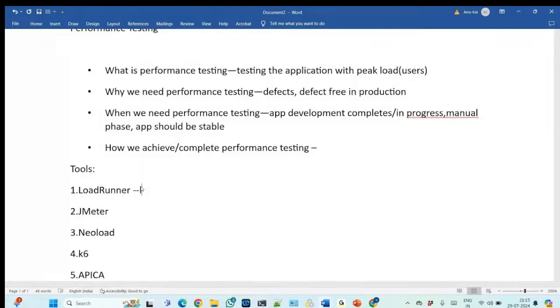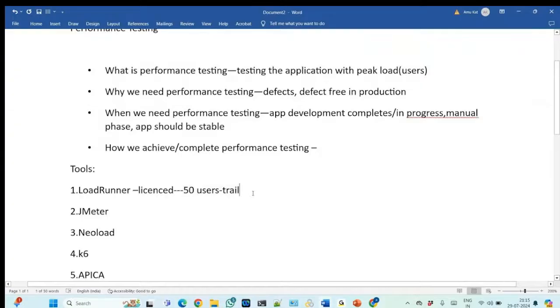And this is purely a licensed one. We can also download it, but it will be applicable only for 50 users with the trial version. Whenever we want to check IRCTC with around 100 users, we can't go ahead. It can support only 50 users. If you cross beyond the 50th user, whenever you plan to play with the 51st user, it will ask you for a license. We need to buy a license for that.